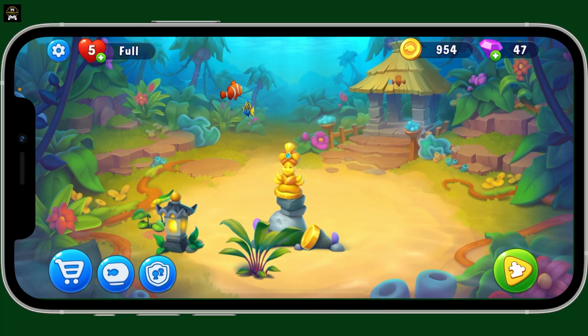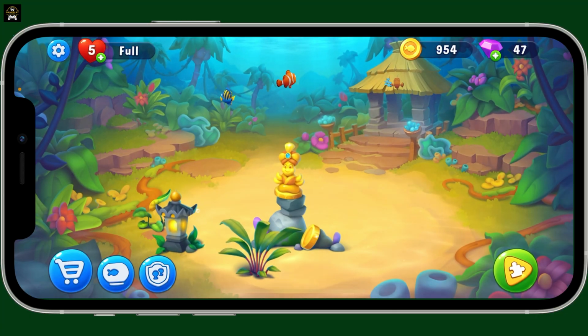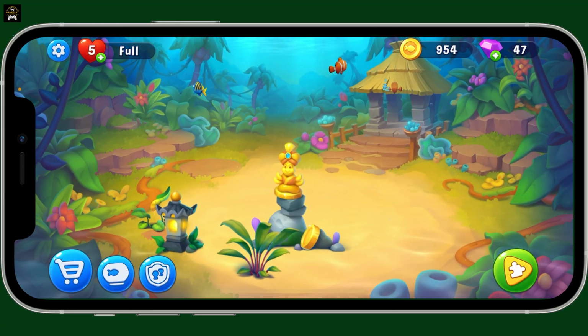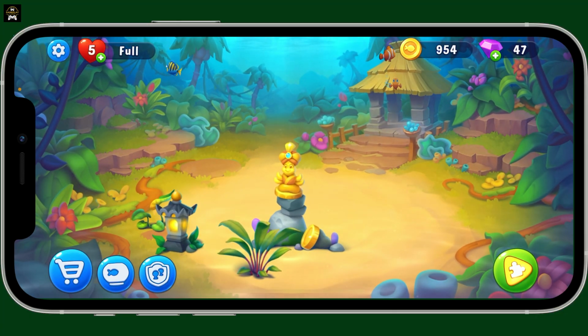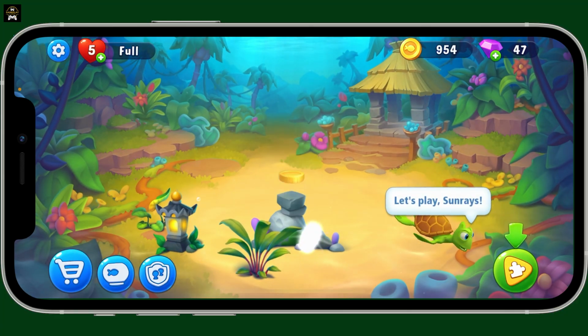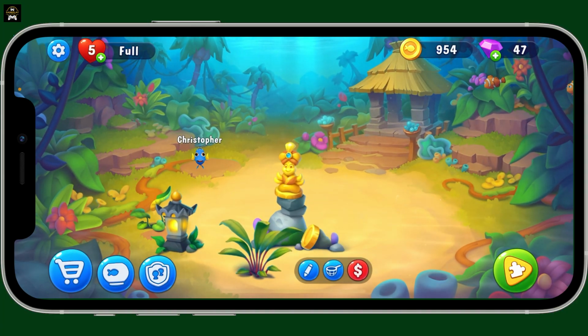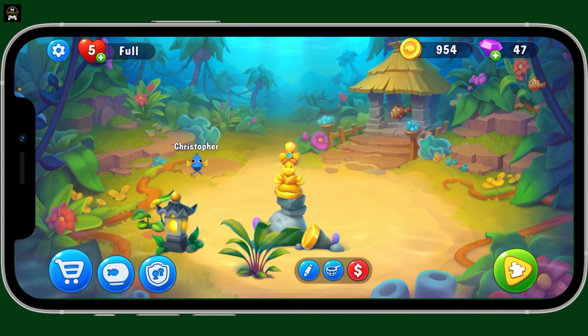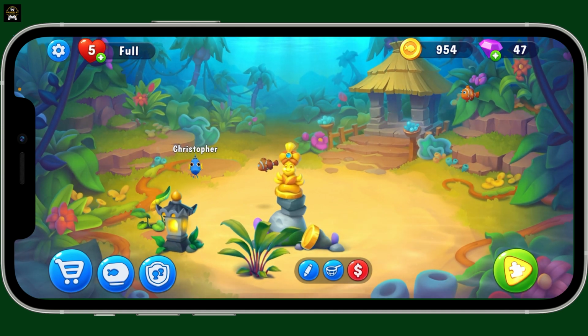First of all, launch the Fishdom app on your device and make sure you are logged into your account. Once you're in this page, select the fish from your aquarium that you want to rename. After selecting the fish, you will see a little option popping up at the middle bottom of the screen.